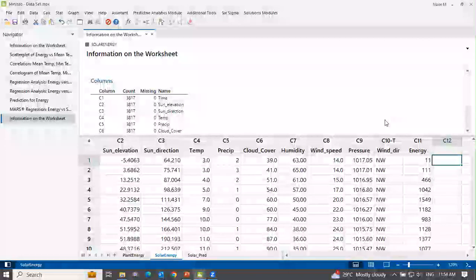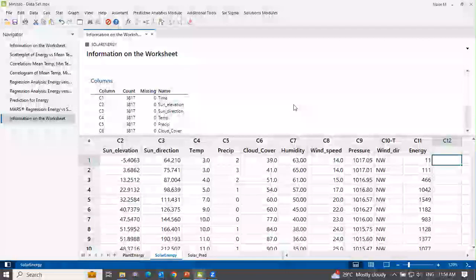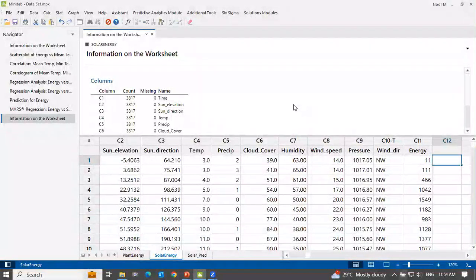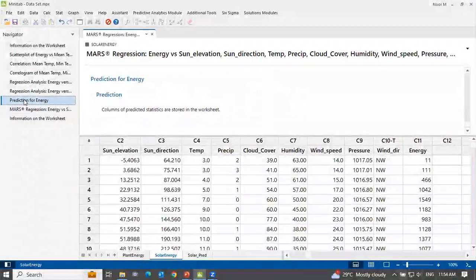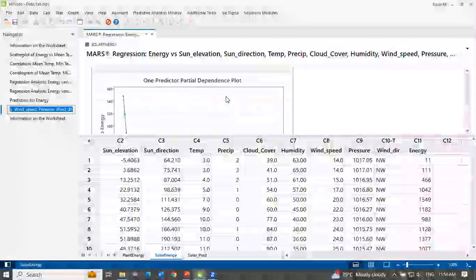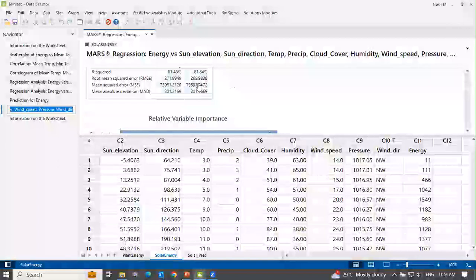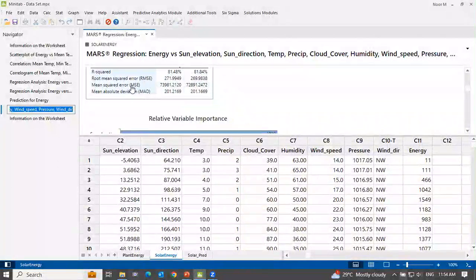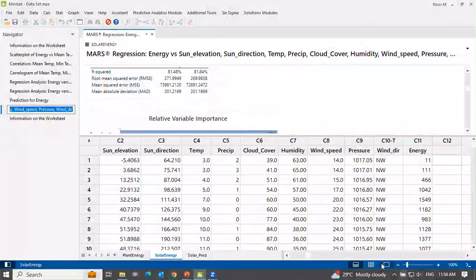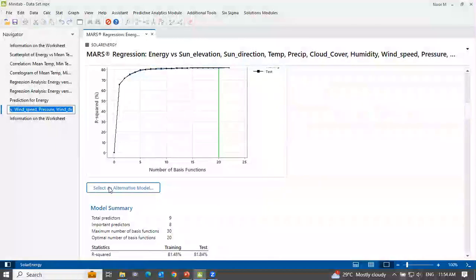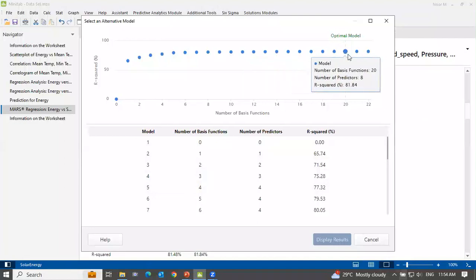So for Mars regression, we can do it as long as you say that it is the good algorithm, where you get the highest value of the R square. You can look at the R square here. Or maybe you don't want to look at the R square, maybe you want to see the RMSE, MSE, MAD, and so on. So we provide those. And in the Mars we also provide the option to select an alternative model, so it is not only the optimal model that Minitab chooses for you.